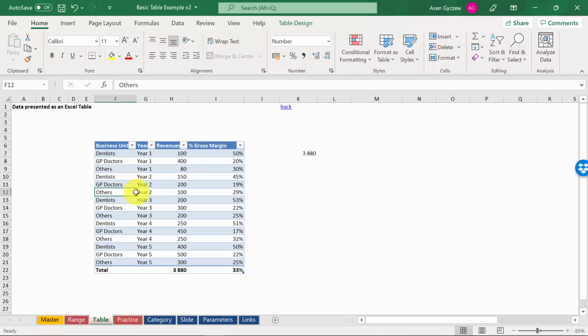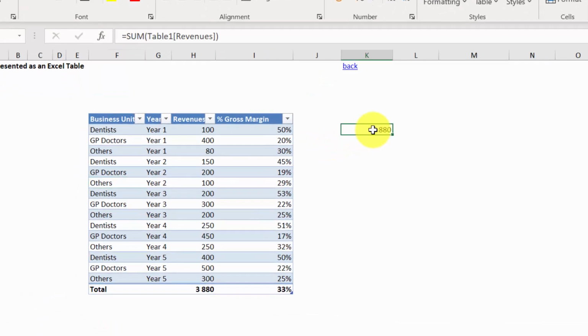The other thing that suggests that this is a table is how we create the functions. So in K7, again, we try to sum the revenues. And as you can see, we do it in a bit different manner. So we have a sum, name of the table, in this case it's table 1. And afterwards, we've got which column we want, revenues, because this is the name of the column where we've got the sales value.